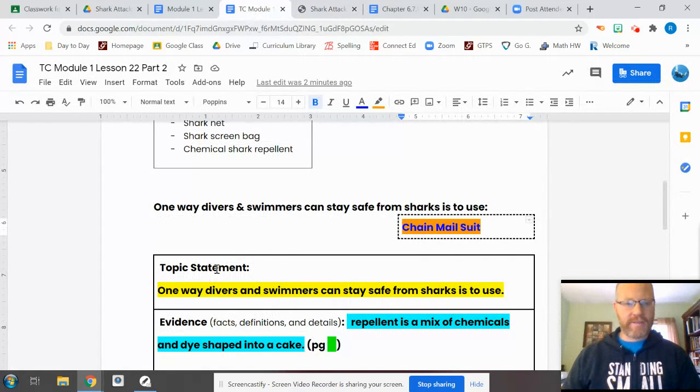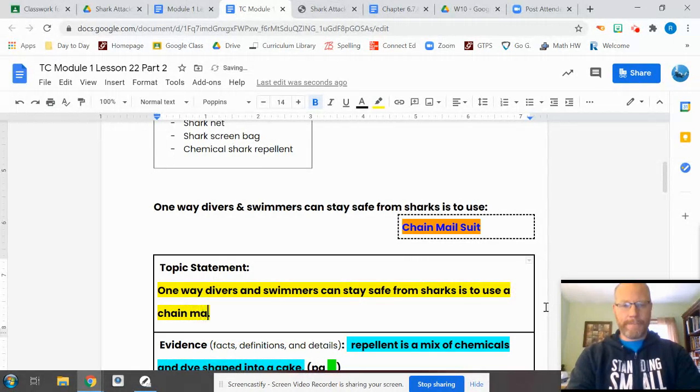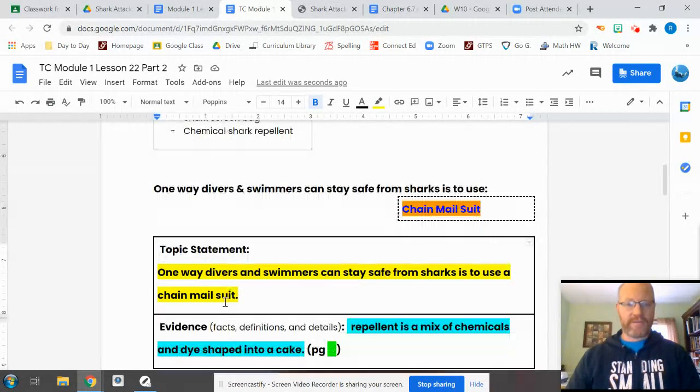Now coming back, it says our topic statement. One way divers and swimmers can stay safe from sharks is to use, and I'm going to say, a chainmail suit. You might say yours, so make sure you type yours. Whatever's in this orange box comes down here and goes into the yellow.